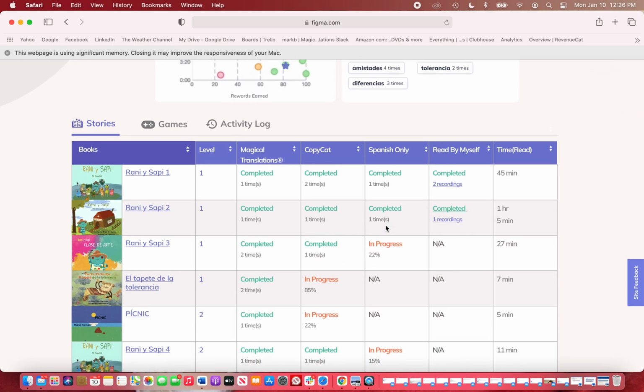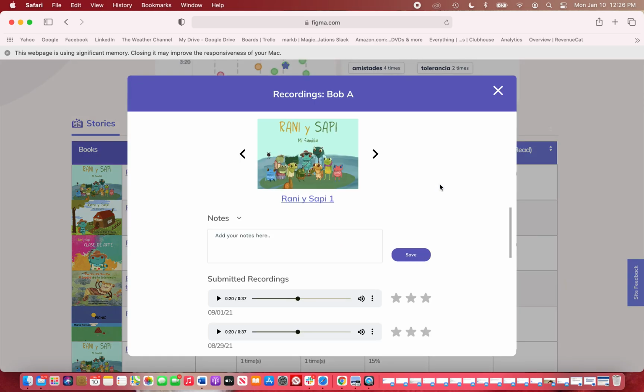Here we can see what Bob has been doing in terms of stories, games, and his activity log. And so here we can see that he has completed Rani and Sapi 1 and 2. He's still very much in progress for Rani and Sapi 3. You can see the amount of time he's spent. And here you can go and listen to the recordings that he has submitted for Rani and Sapi 1.